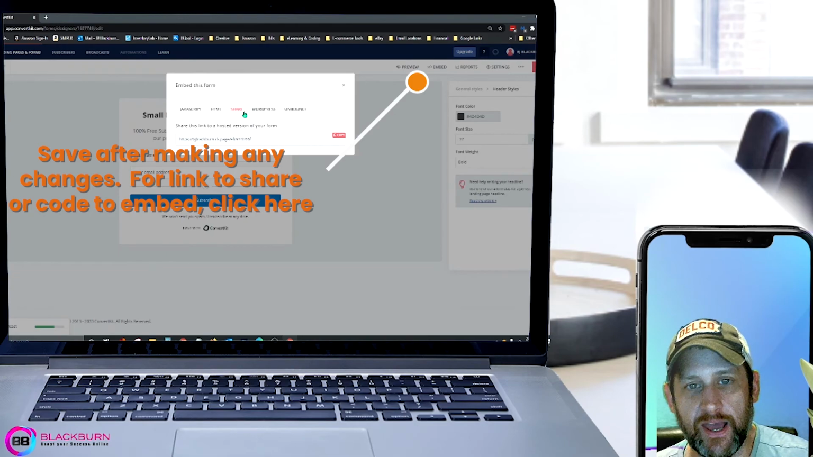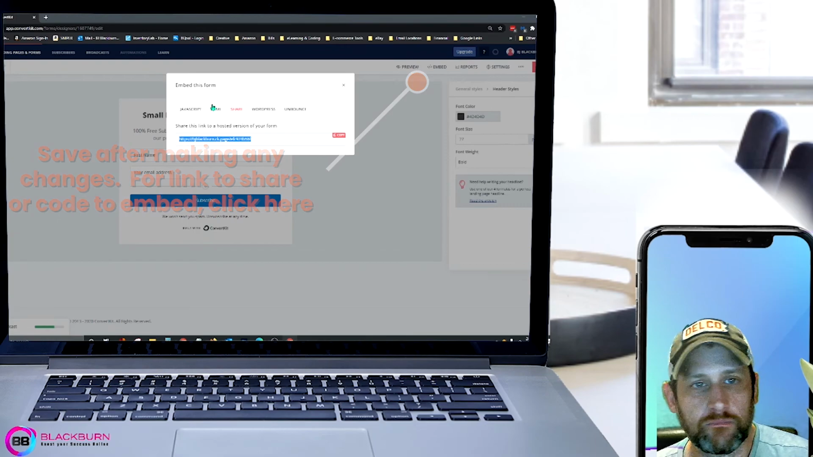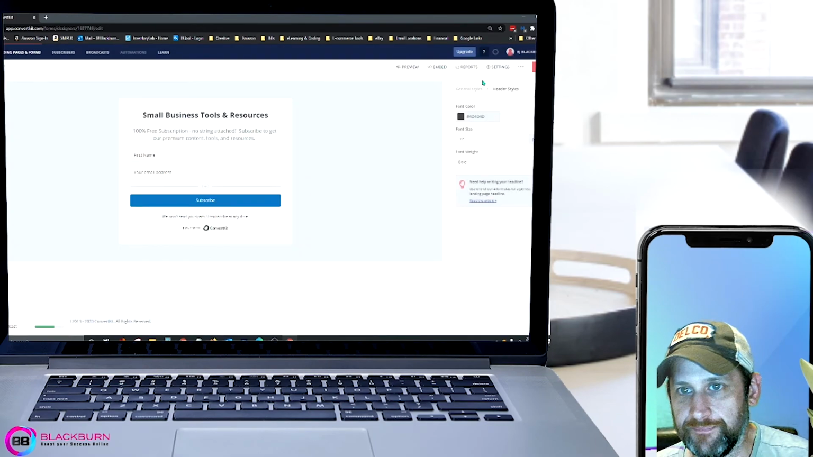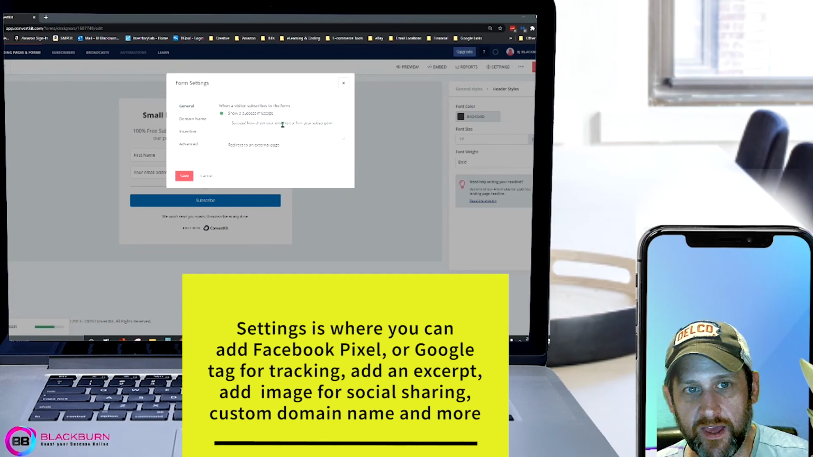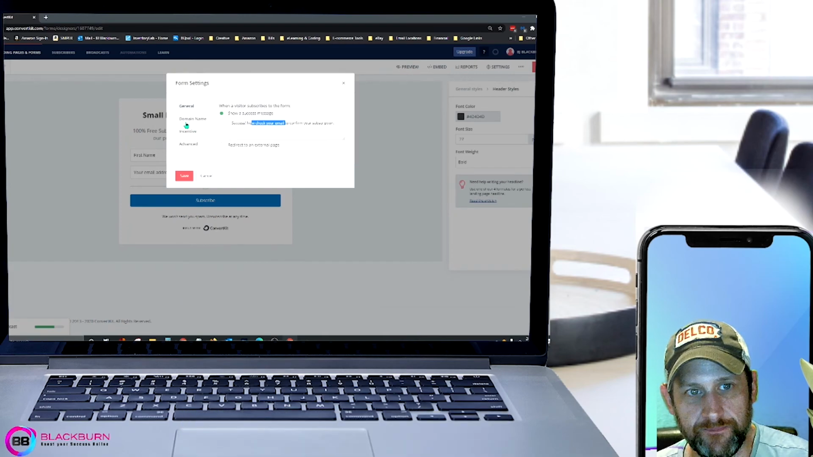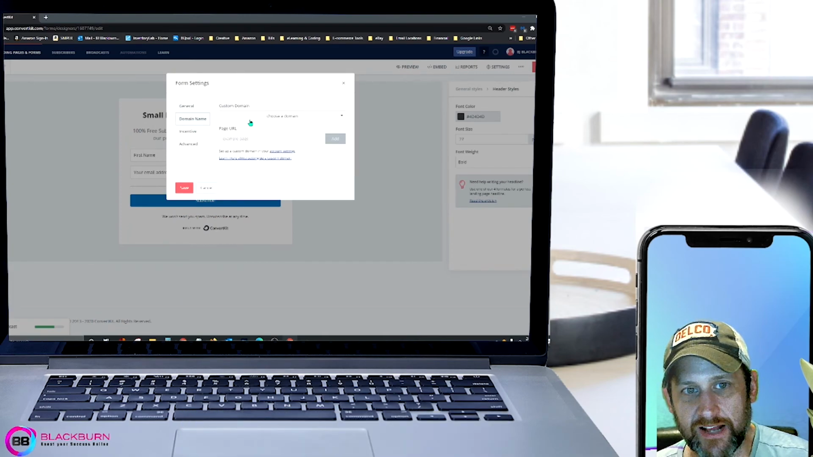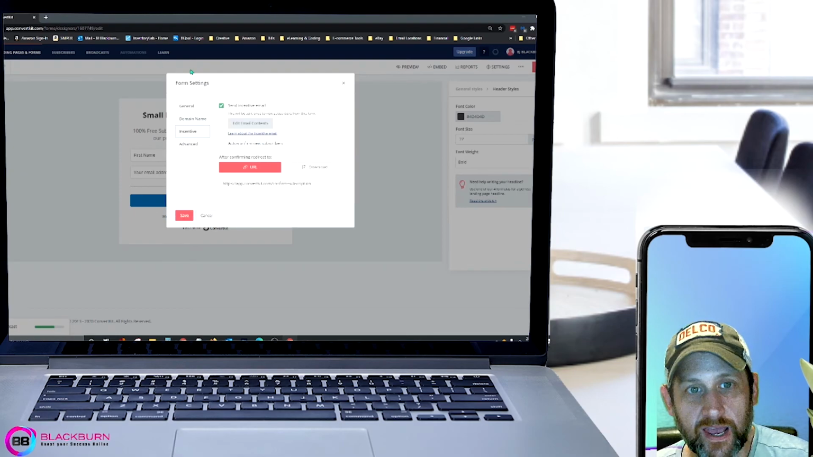But what we're going to look at is we're going to copy the share link, and we can close that out. And then we're going to go to settings, and here's the general settings. So this is the message that the user gets after they sign up with your email. And in this case, we put success. Now you can check your email to confirm your subscription. This is where you can select which domain you want. And here's incentives. So this is where we can add our ebook, right?